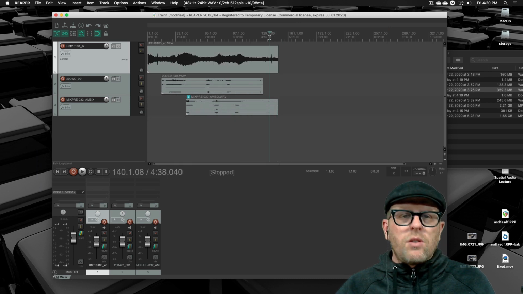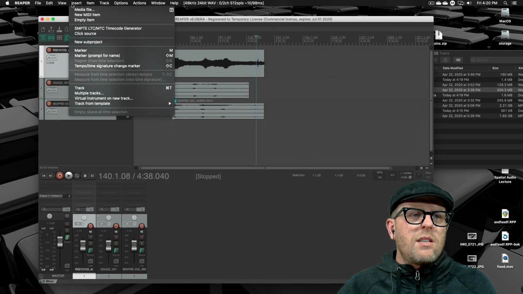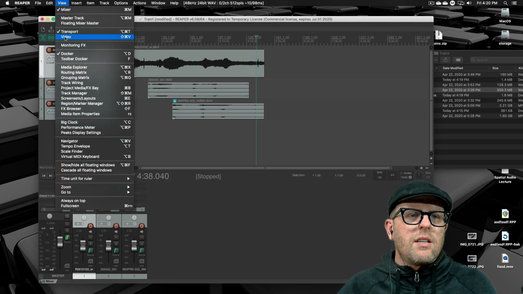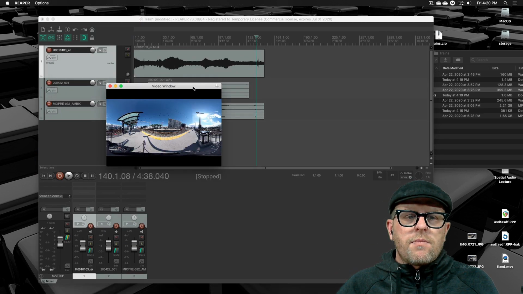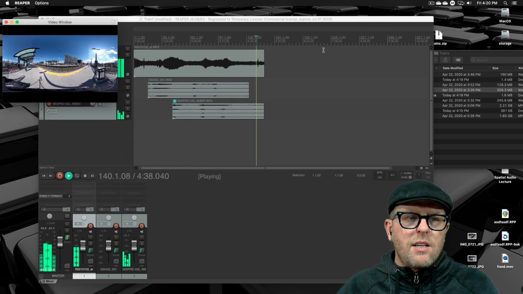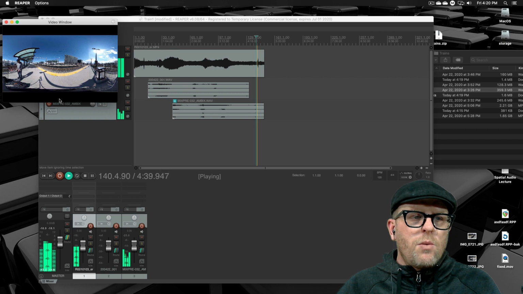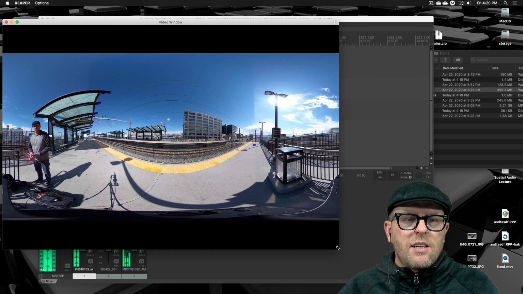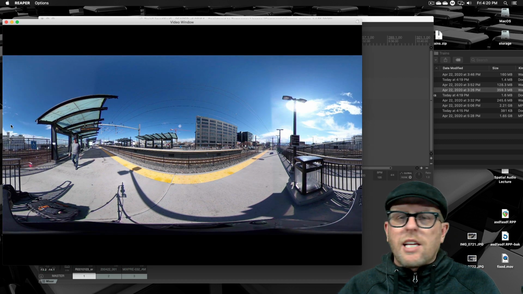If I look kind of closely here, where did that video file go? What's the window for that? Shift Command V. So Shift Command V, if I press play right here, and you watch me kind of do my thing here. Cool. I did a quick little clap there.